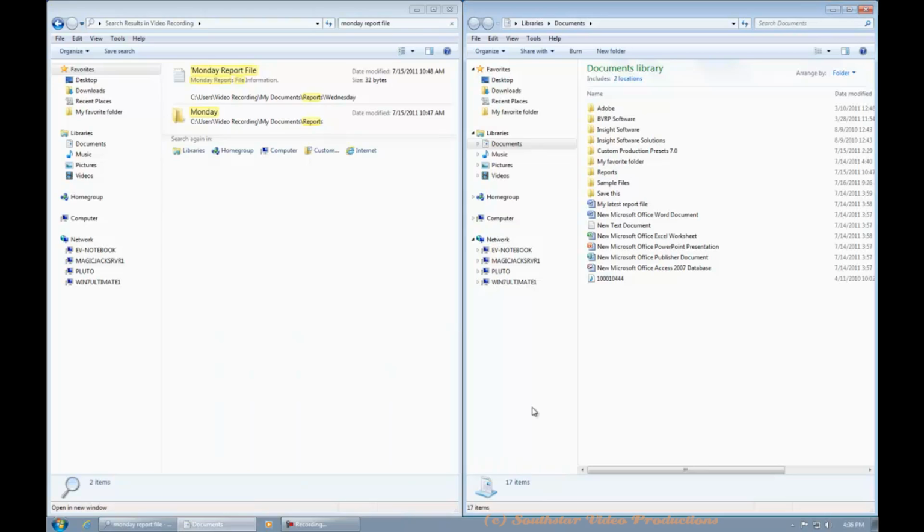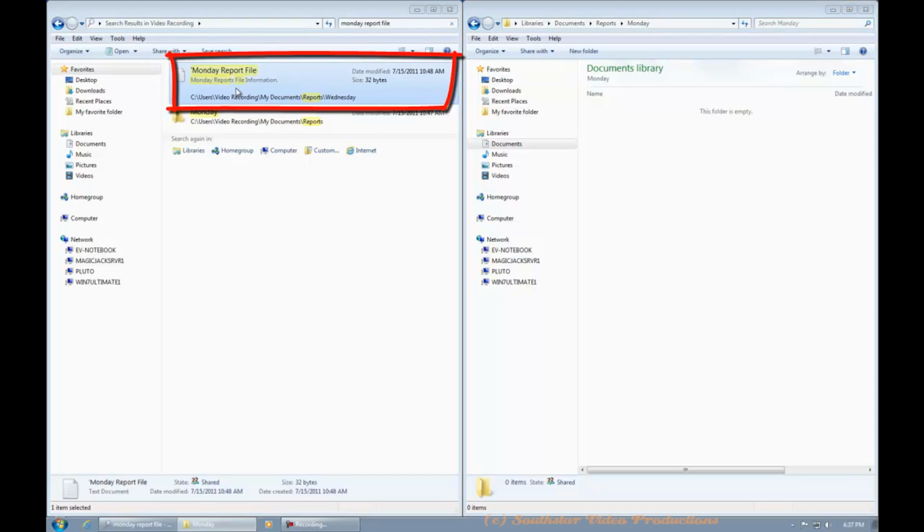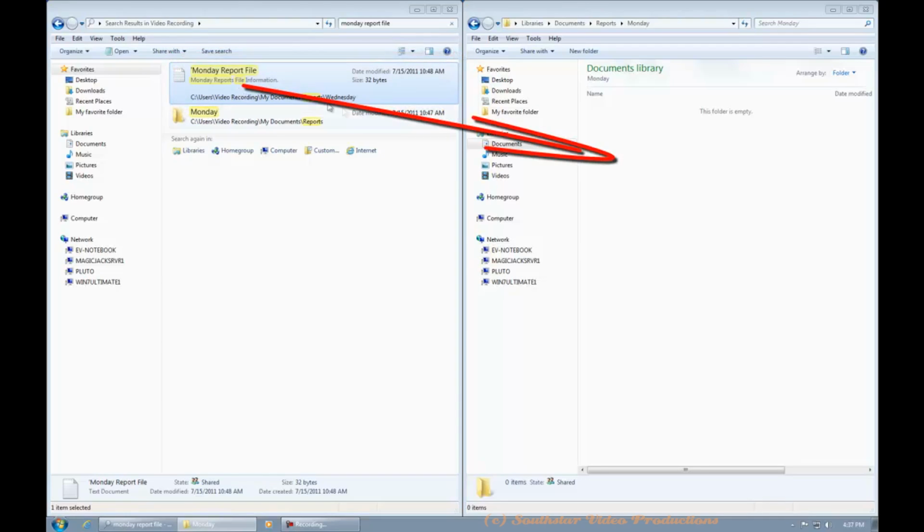In the right-hand window, double-click on the Reports folder icon, and again double-click on the Monday icon in the folders list. Now you are in the desired location for the file. In the Folders window on the left-hand side, place your cursor over the file to be moved. The file will become highlighted. While continuing to hold the mouse button, move the file from where it is to its new location in the right-hand folder.